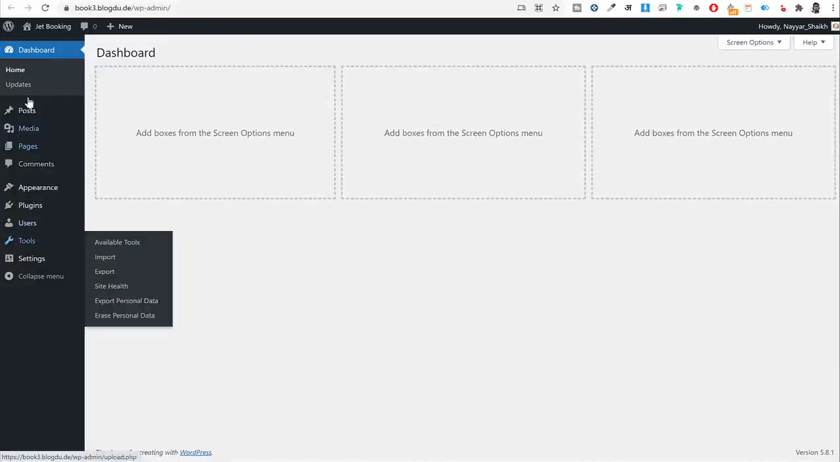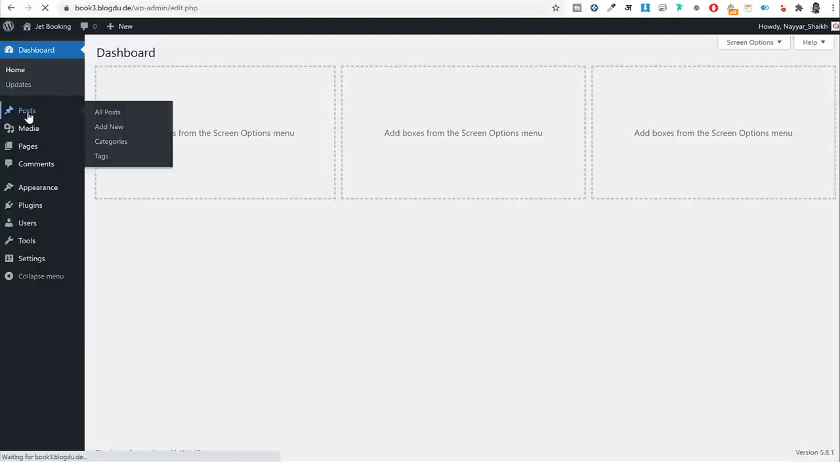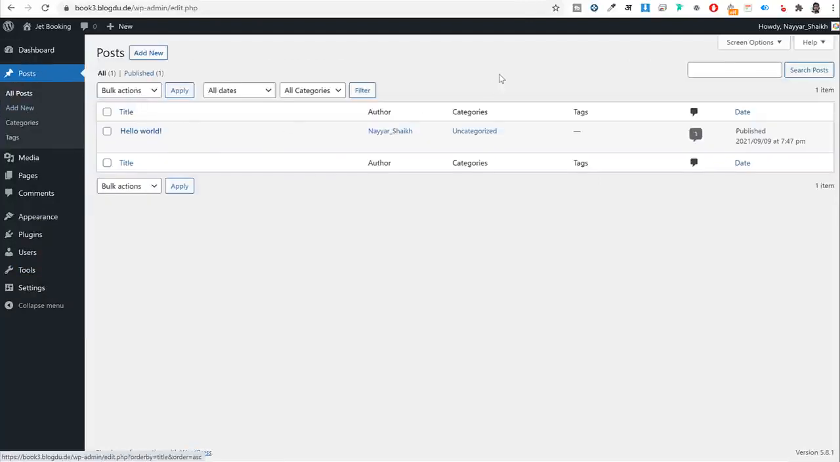Now, at the left hand side, you have a few options. First option is your posts option. So you will be using this option to create different blog posts. Now, one blog post is already created. As you can see, this is a dummy one. You can delete it and you can create a new one.